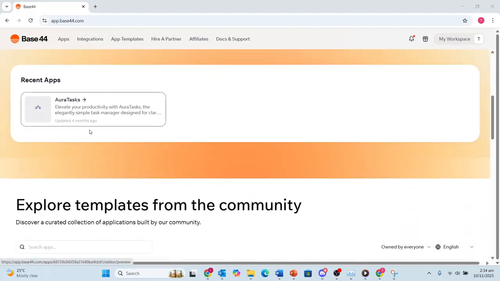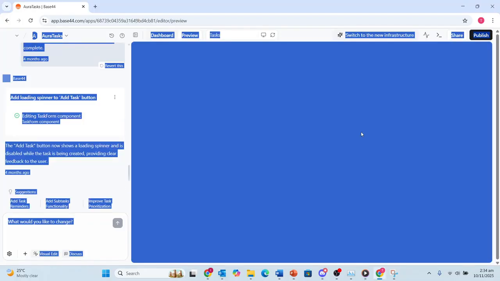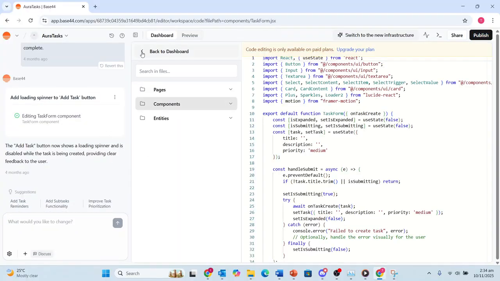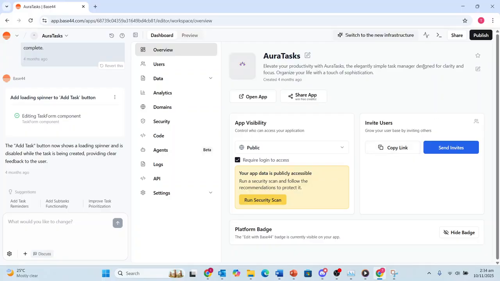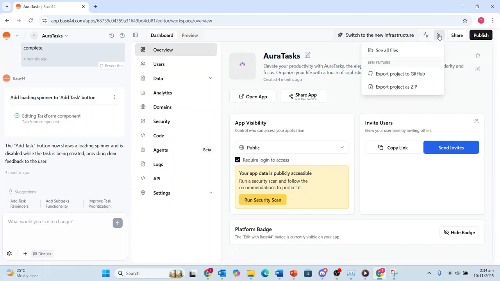Now the first thing I want you to do is just go ahead and open up any app or any project that you have created. And then what we will do, we'll just come here to the top right, okay? And you click on this icon and you'll see the beta features here. And one of them is export project to GitHub.